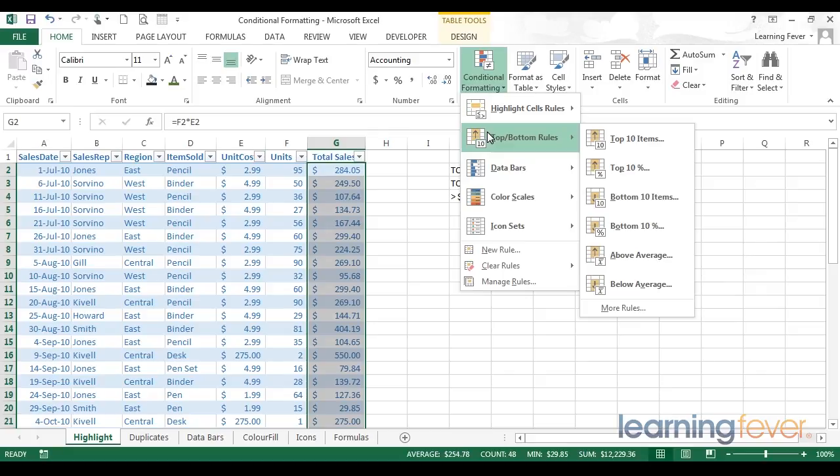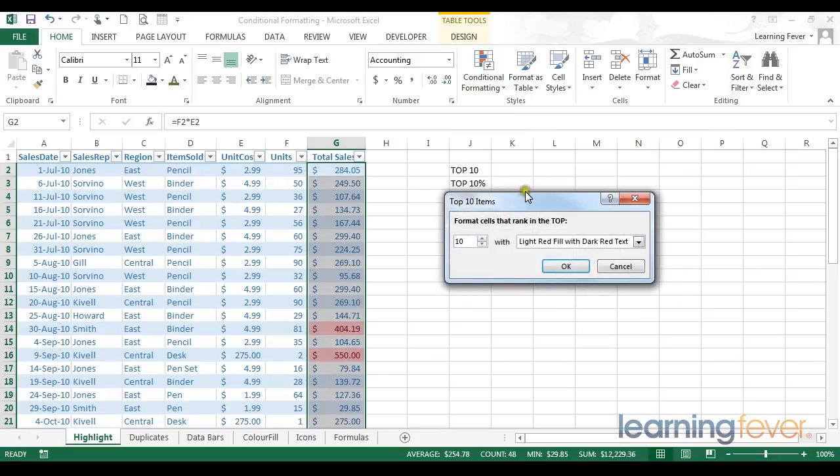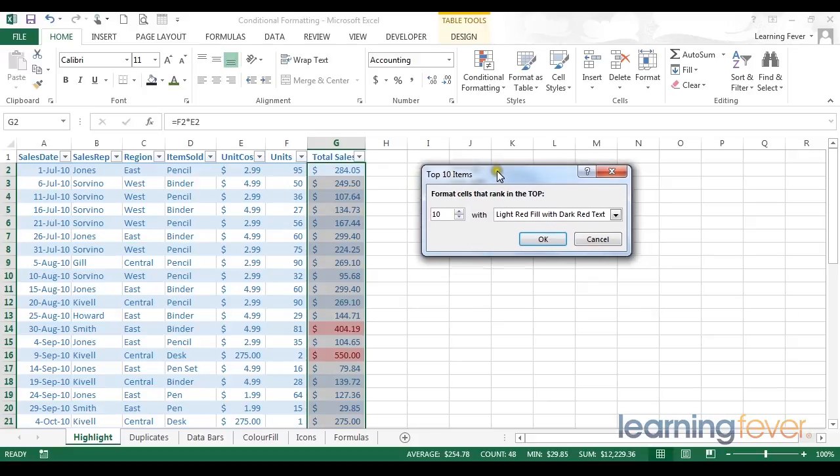As discussed, in this example I'm interested in the top 10 values. So Excel has provided me with an easy shortcut to find my top 10 values or top 10 items. I'll click on the item and Excel gives me a suggested formatting option. Well, there's two variables here. One is whether I want to highlight the top 10, or potentially I can change this value to highlight the top 20 or the top 5.